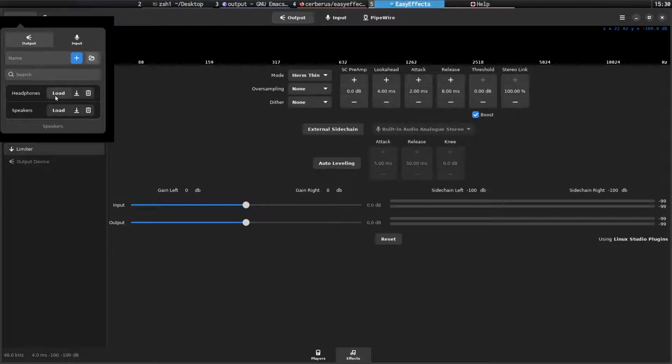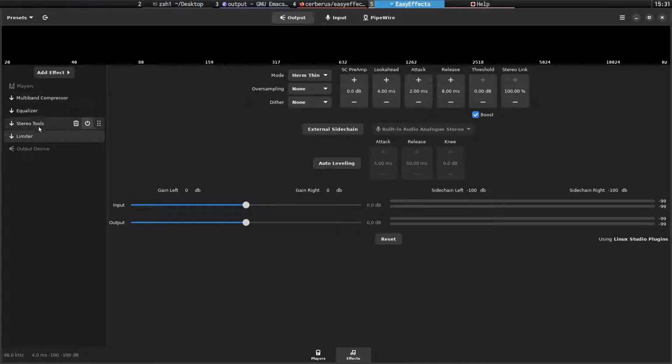So if I want to switch to headphones, I click the load button there, and you can see it's loaded the headphones preset, which is slightly different in that I've removed the filter and the bass enhancer from the chain of effects there and added an equalizer. So what I'm going to do is go through and play something so you can actually see how this looks when some audio is playing.